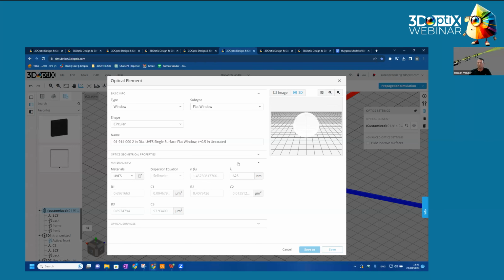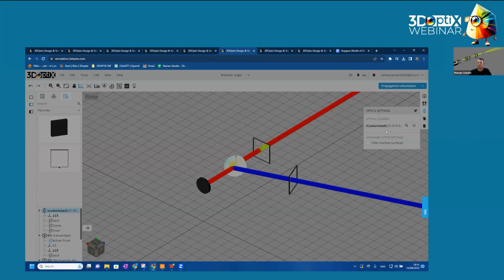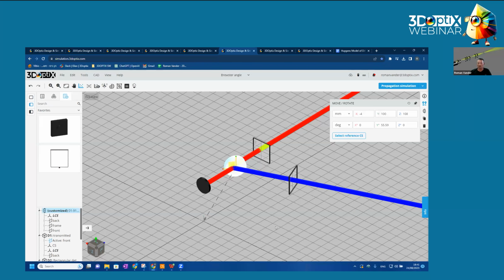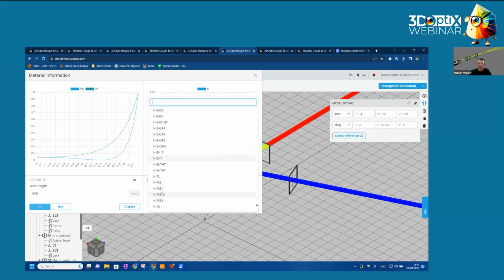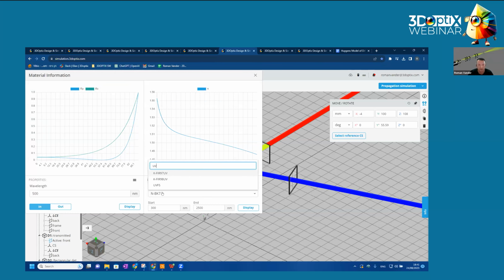Now, you see I put this window at 55.6 degrees angle of incidence. You can calculate the refractive index of UV fused silica at 550 nanometer wavelength. You can use your net and find the information here. Or, for example, just a quick example, we can go here to the tools, to the material information, just change NBK7 as default, go to UV fused silica, here it is, and you see that at this angle, in the vicinity of 56, RP is 0 and RS is about 12%.